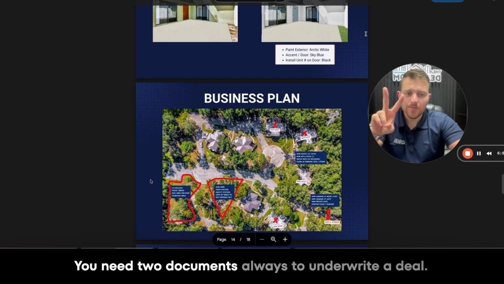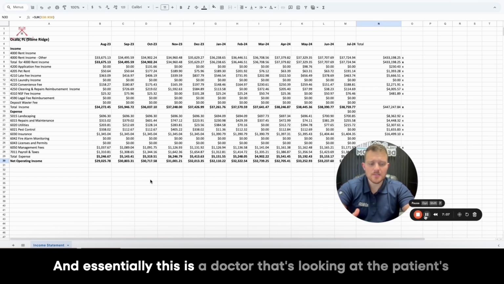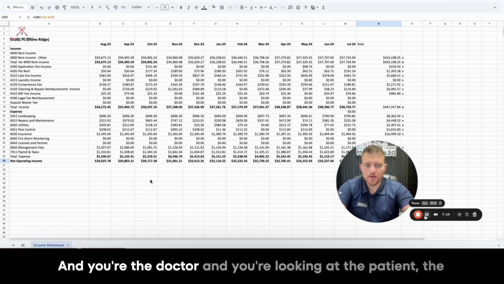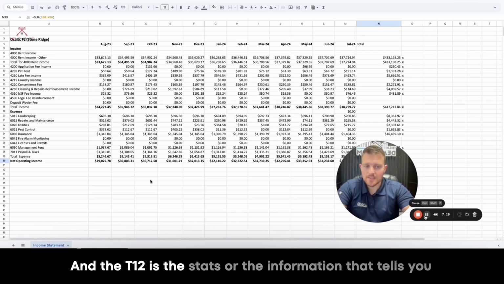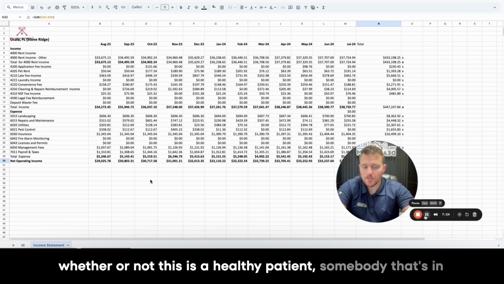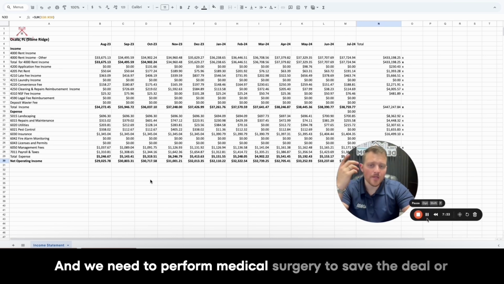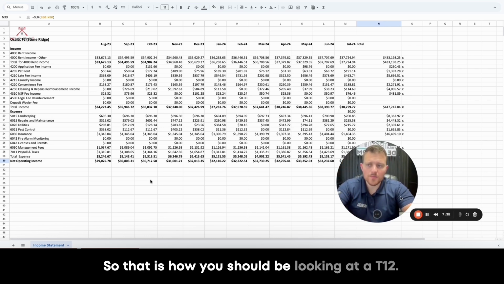You need two documents always to underwrite a deal. The first document is what's referred to as the trailing 12, or a T12. Essentially this is a doctor looking at the patient's charts over the last 12 months. You're the doctor and the patient is the deal. The T12 is the stats or the information that tells you whether or not this is a healthy patient, somebody that's in need, or somebody that's about to die, and we need to perform medical surgery to save the deal, or to save the patient. So that is how you should be looking at a T12.